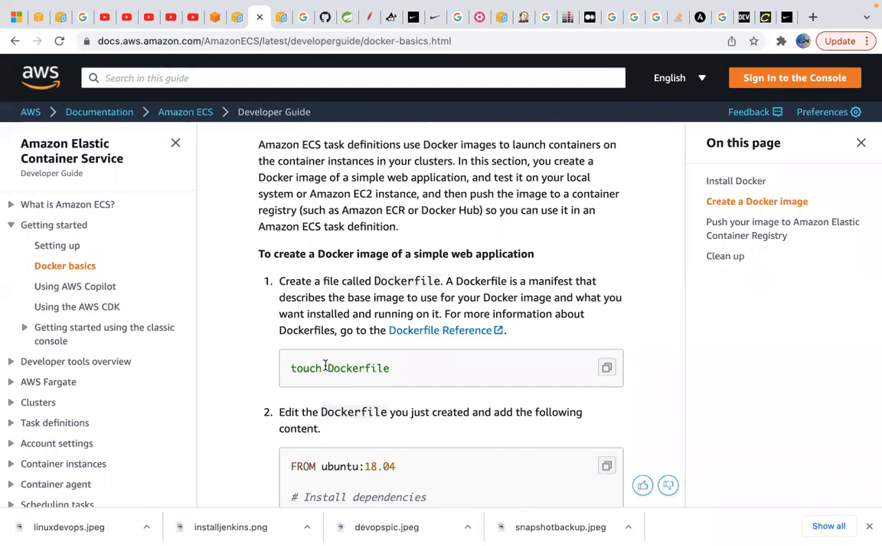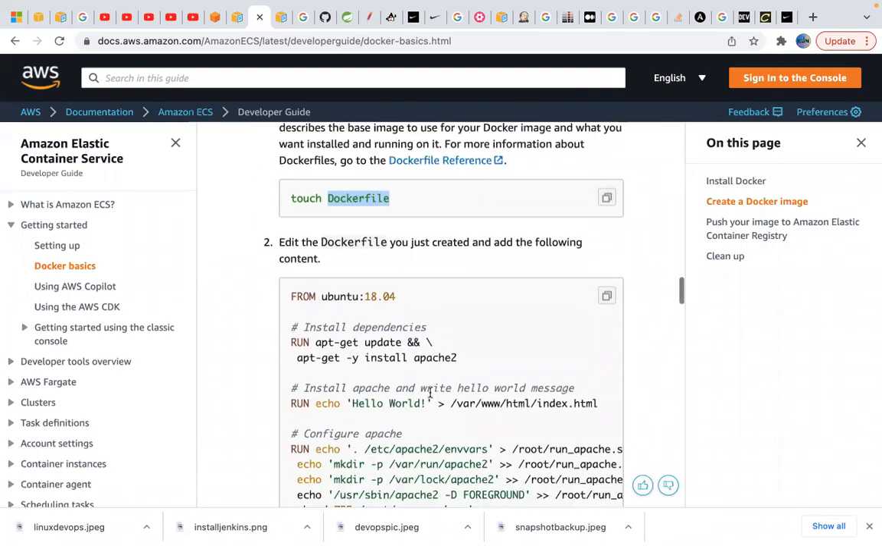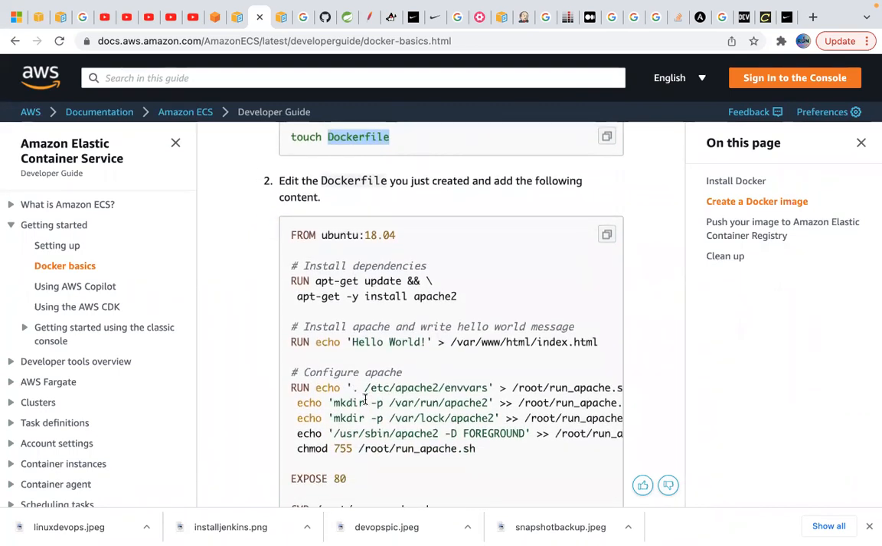And this Dockerfile, with a capital D, is mandatory. You cannot give it a name like my file or Raju.file. This is the absolute, exact name of the file that you need to have in order to create your Docker image.